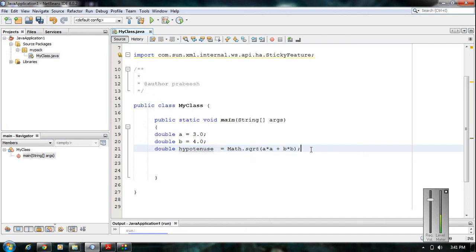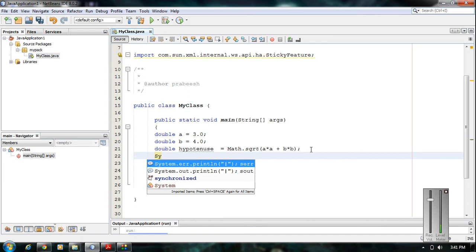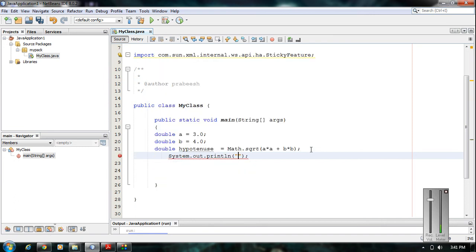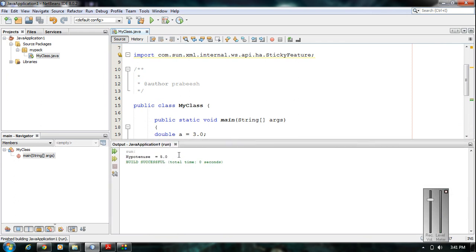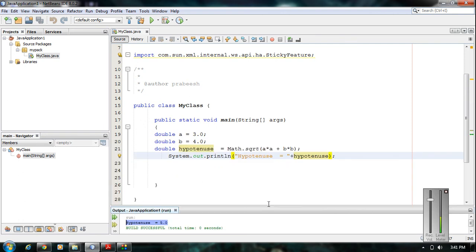Okay, now we can print out the hypotenuse length. So System.out.println hypotenuse equal to plus hypotenuse. Check the program, run the program. We got the value hypotenuse is equal to 5.0. This is how we perform dynamic initialization in a Java program.